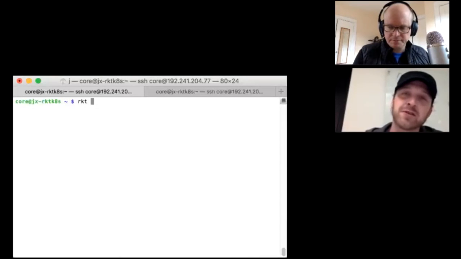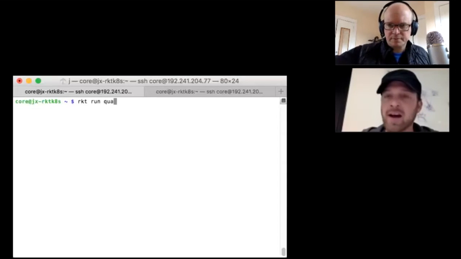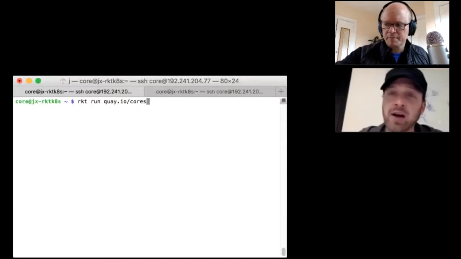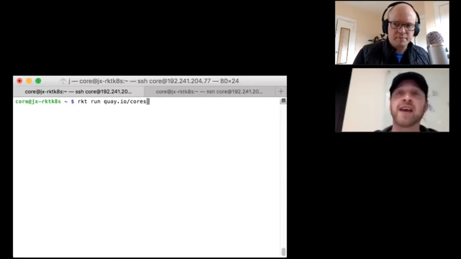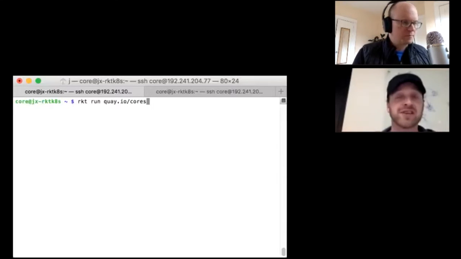So let me do a quick three-stage demo. First, let's look at Rocket running a pretty standard and already ACI-formatted container that we keep at our Quay.io image repository, which right now is the only public repository I know of that can serve both Docker and ACI images, and in fact convert between them on the fly for different use cases.